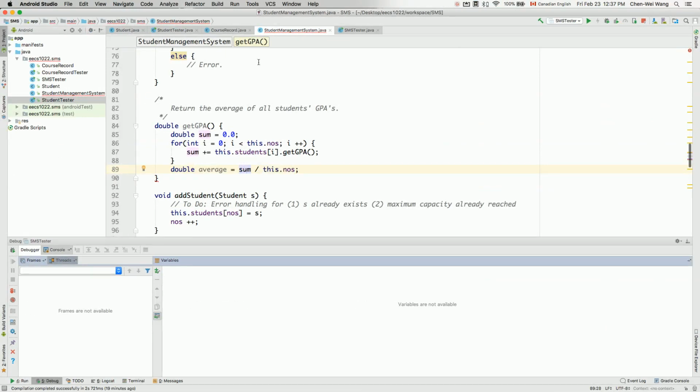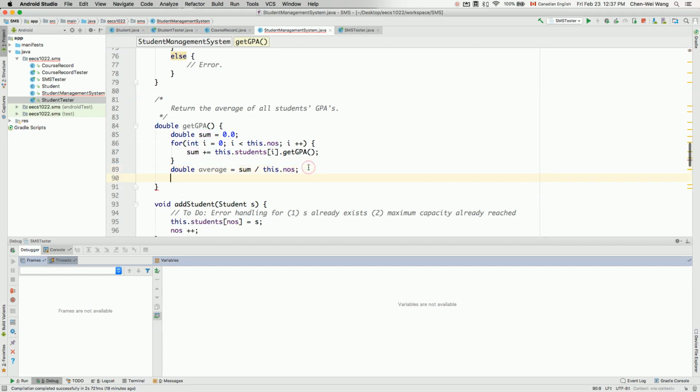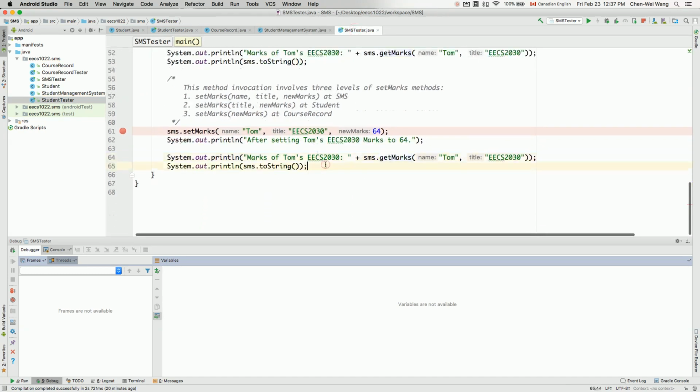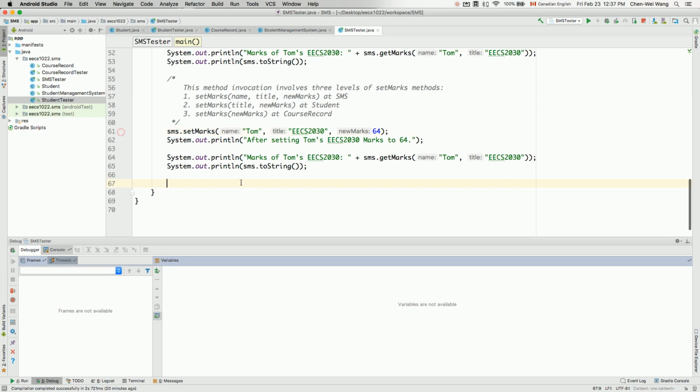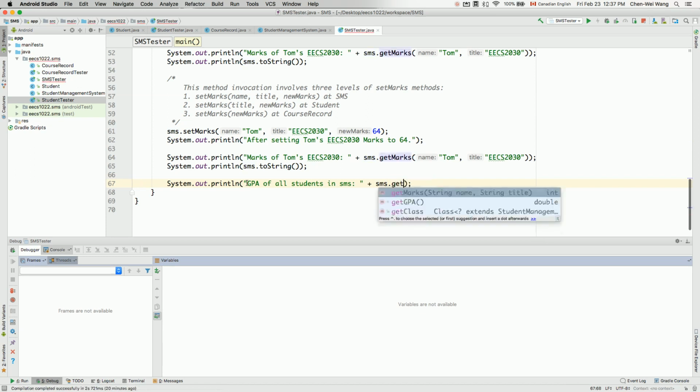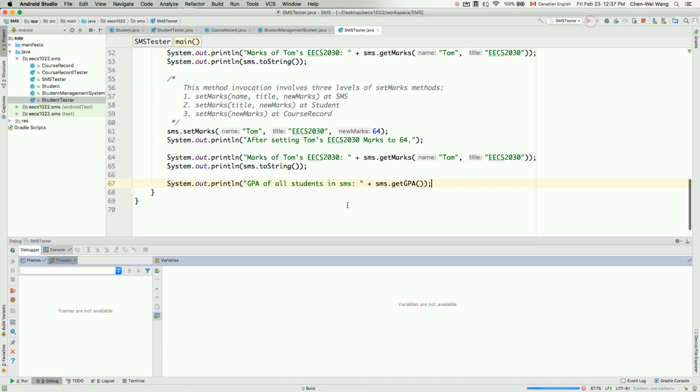And then what I will do is, of course, I gotta eventually return this average. Don't worry. Okay, so now let's go back to SMS tester over here and let's try to see what we get. Okay, so now we'll say S out, and then we can say GPA of all students in SMS. Okay, you can say SMS dot get GPA. Okay, over here. Let's see what we get in this case. Run the tester.